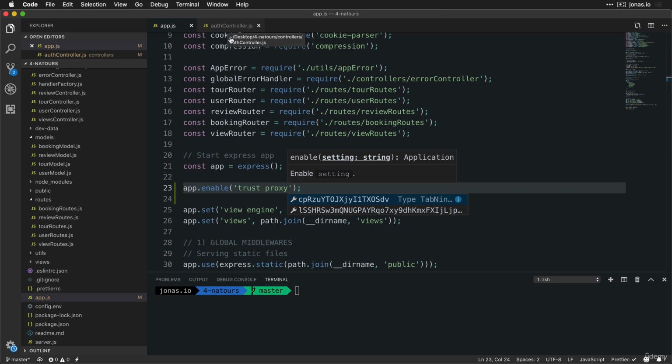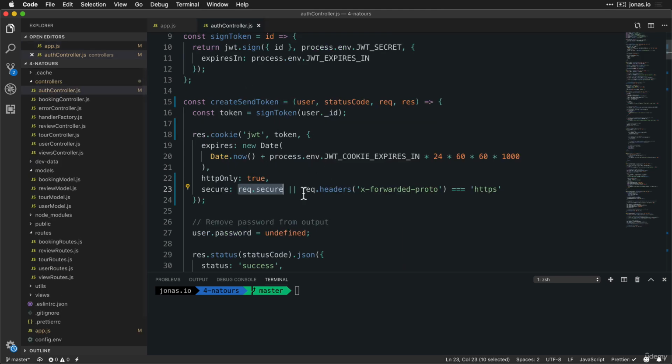All right, and so only if we have this setting here correctly set up, then this header here will be correctly set, and we will be able to read its value. All right, so this is how you test if a connection is secure or not when you have your application deployed to Heroku.